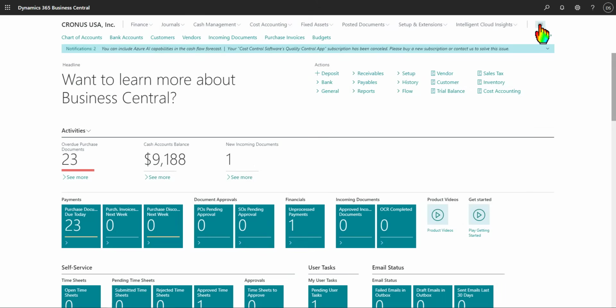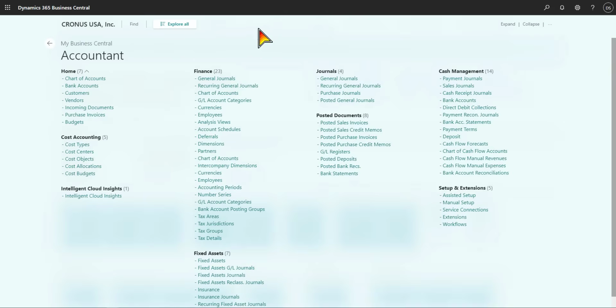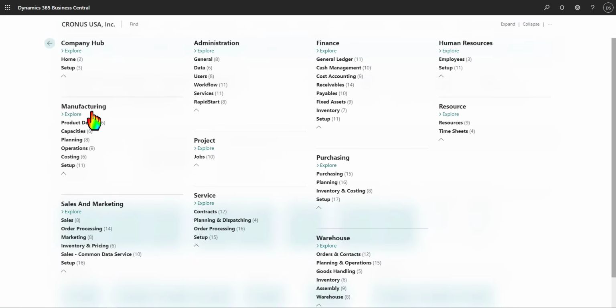One other feature that you can find from the hamburger menu here is the Explore All button, and if I click that, you'll see just about everything that you can possibly find in Business Central. So you can see all of the different menus here: administration, manufacturing, finance, purchasing, and so on.